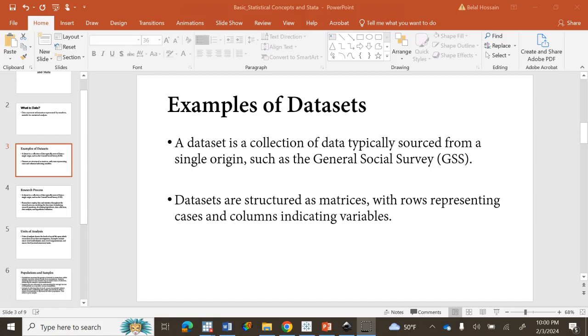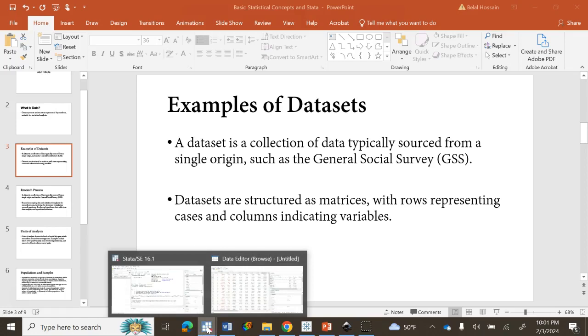So if it is from a single source, then that typically makes your job easier to manipulate and clean data for you to make it ready for further analysis. So data sets are structured as matrices with rows representing cases and columns indicating variables. Let's look at a real example.